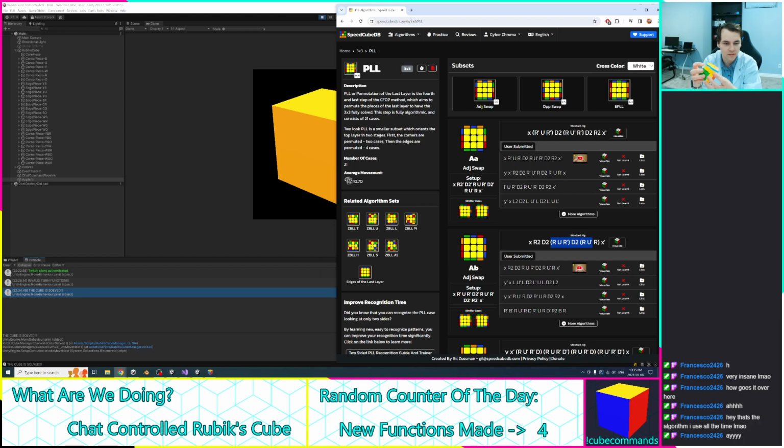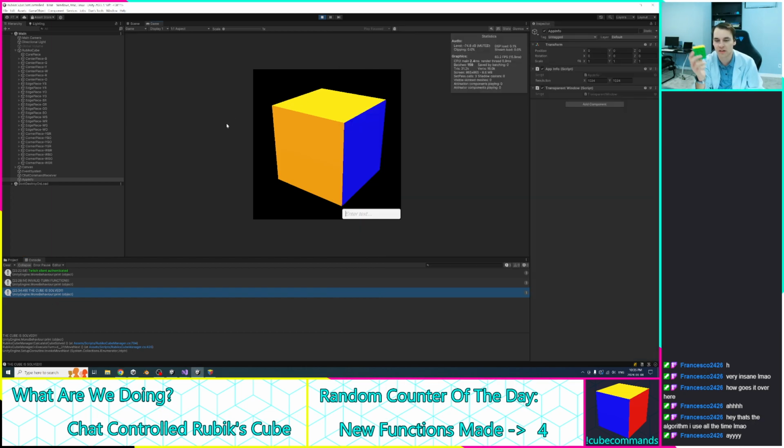Wait, did I not? Oh, wait, did I look at this, because I saw that these two match? Did I look at this and then copy this one? That might have been what I just did. Anyway, but yeah, the cube is solved and the code is working, and that's all awesome.